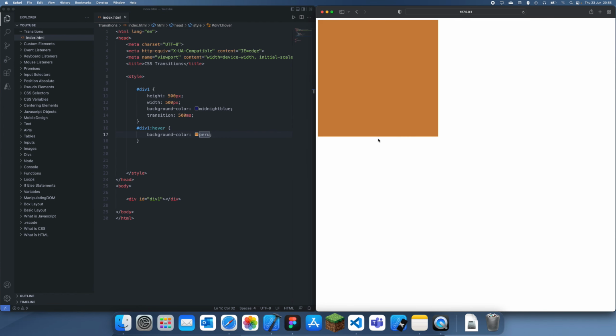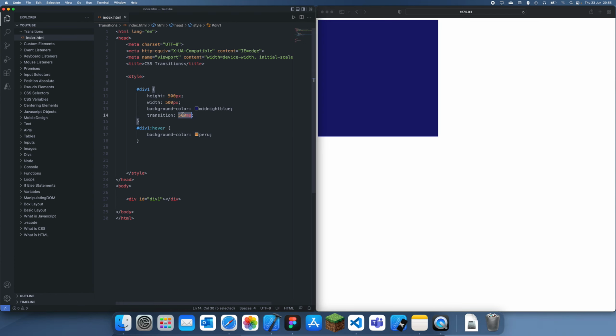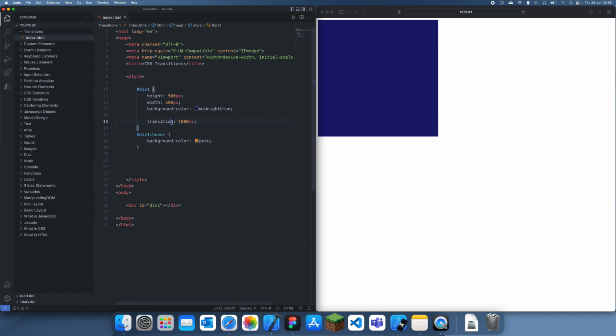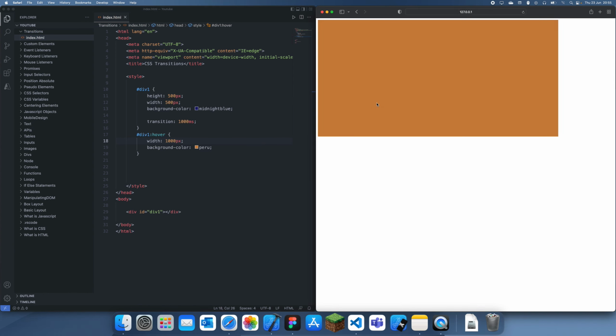Now you'll notice when I go over this, it changes gradually, it's interpolated, and you can change this to be faster or slower. That is very useful. But you'll notice that I didn't attach any background color or anything. So this is going to animate every property. If we were also to change the width of this to 1000 pixels, then it would also animate that.